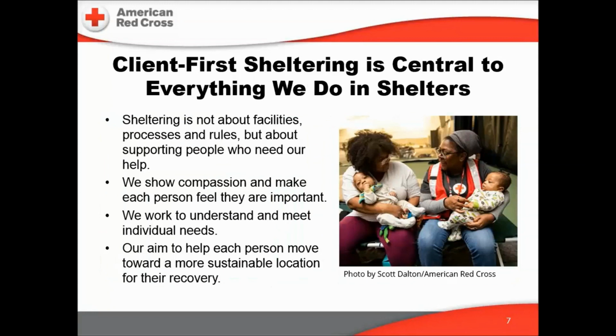Client-first sheltering is central to everything we do in shelters. Sheltering is not about facilities, processes, and rules, but about supporting people who need our help. We show compassion and make each person feel they are important. We work to understand and meet individual needs. Our aim is to help each person move toward a more sustainable location for their recovery. There is nothing more important to us than our clients, making them feel welcomed and supporting their needs.